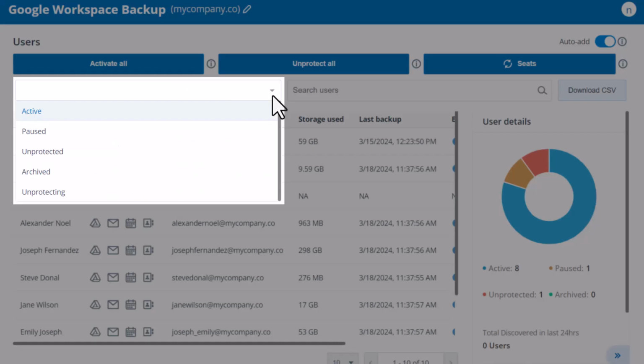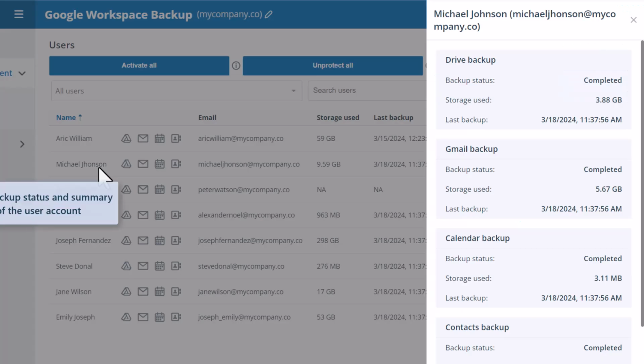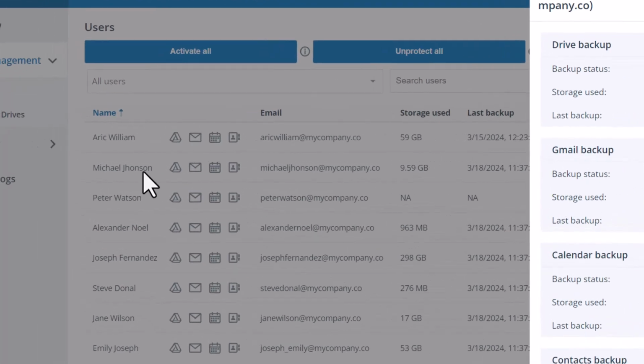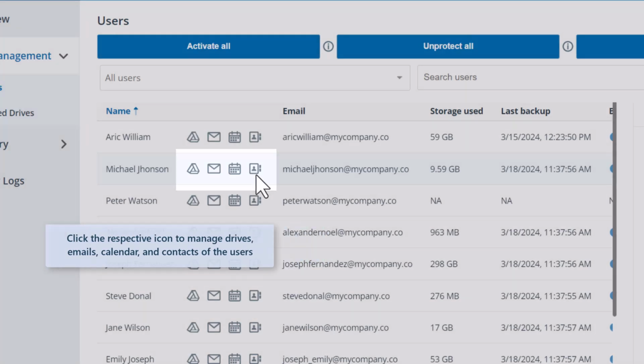Filter the records of users according to their backup status. To view the backup summary of a user, click the user account from the list. The backup status, storage used, and last backup time will be displayed. To manage Drive, email, calendar, and contacts data of a specific user, click on the respective icons.